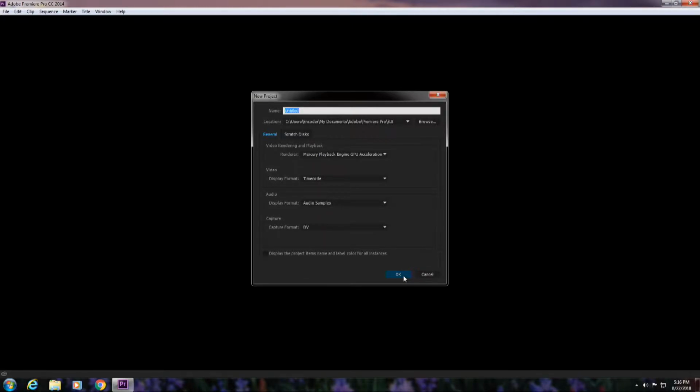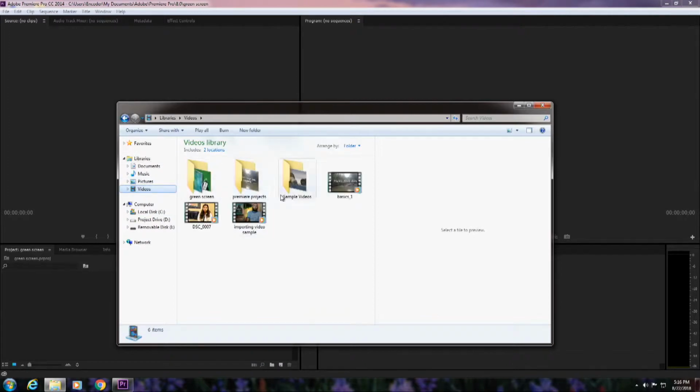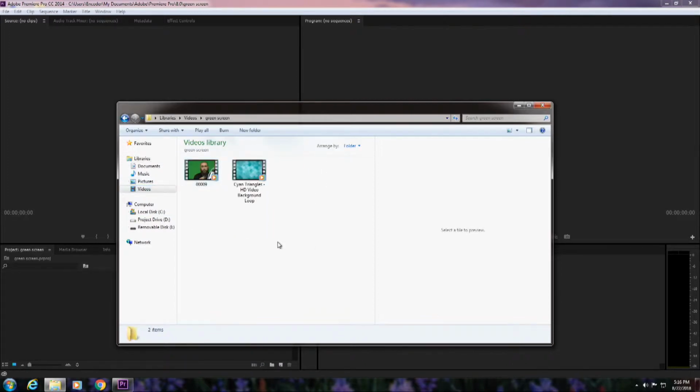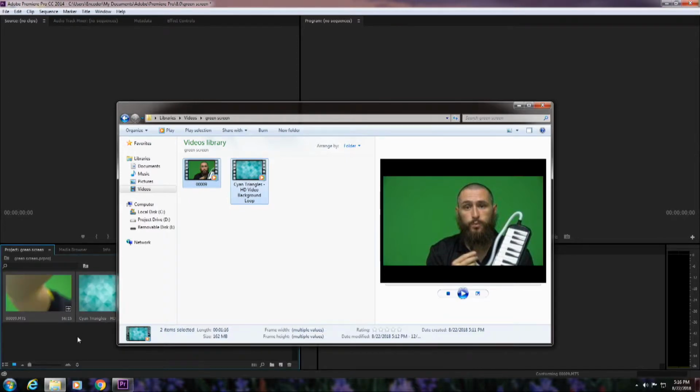So let's go ahead and start a new project in Premiere. We'll call it Green Screen. This will be pretty quick. So you should have two things here under your green screen folder that you downloaded from D2L or from the Google Drive folder. So I'm just going to drag these into my import file here, and they'll pop up.